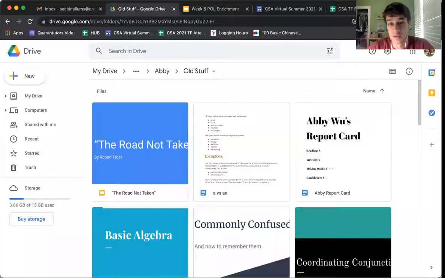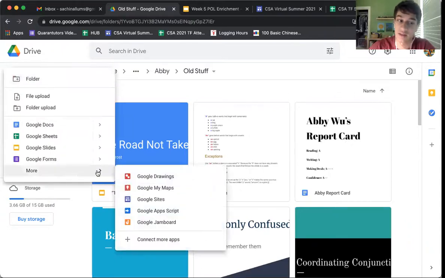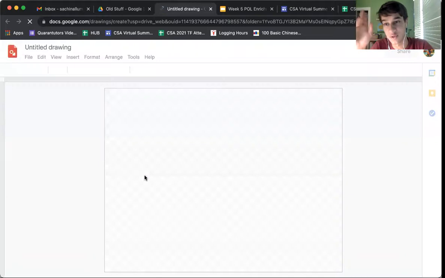Today, what we are going to be doing is learning how to create a comic book. So what you're going to do is, I think the easiest way to do this is go into your Google Drive and open up a Google Drawing. It's under the More in the little new window.